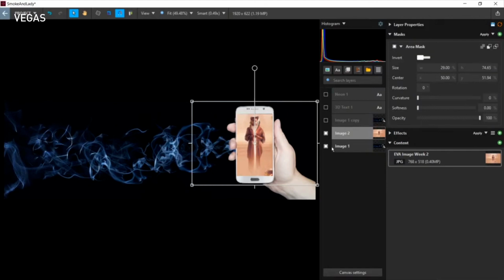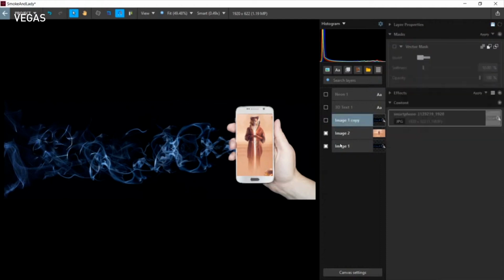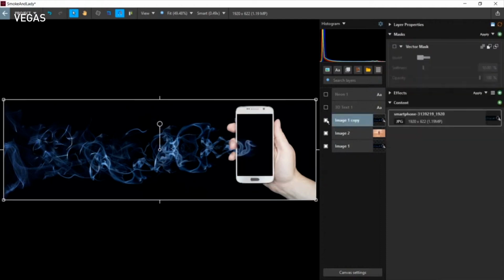So what I've done is I've added another layer, which is simply a copy of the bottom layer. And that layer looks exactly like the bottom layer, but what I need to do now is to mask out everything outside of that little wisp of smoke. And again, I came in, and in this case, instead of using an area mask like I did earlier, I added a mask, and I added a vector mask.